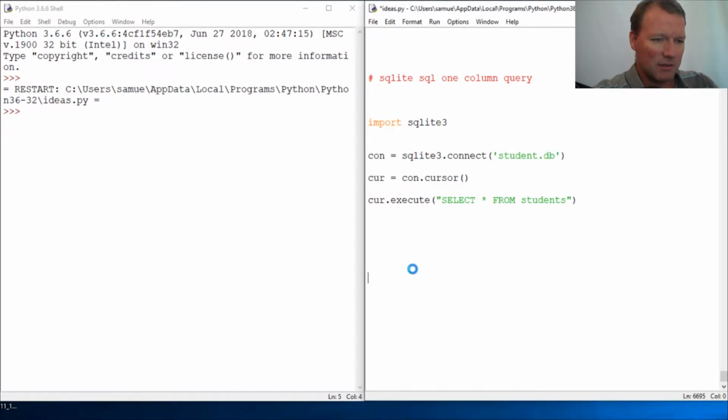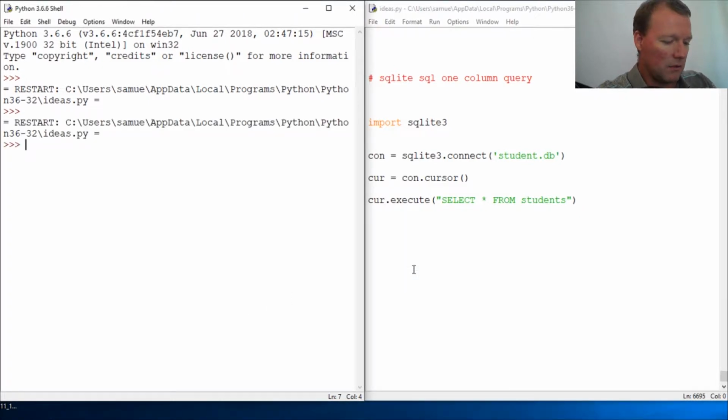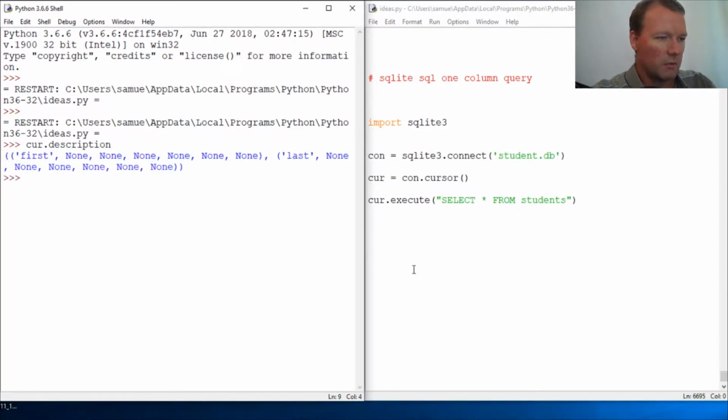So as we saw last time, we learned how to find out the names of the columns in our database, and then more specifically, the table.